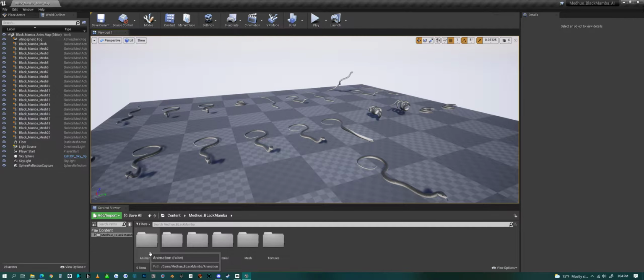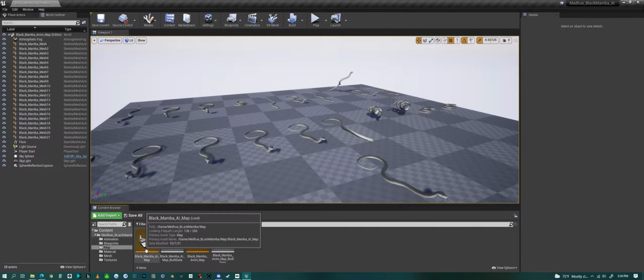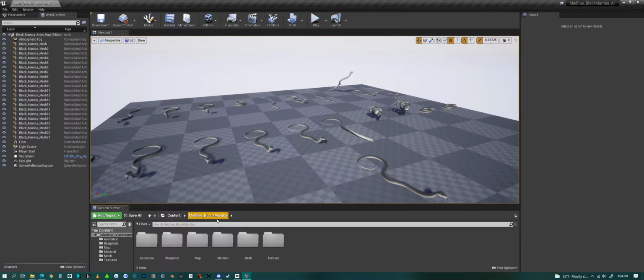We have the animation folder, which we'll jump into in a minute. Blueprints we'll look at the end, because it has a whole AI system that I have for it, in case you want to make your own, that's up to you. And we have maps. So this is the animation map, and then we have an AI map also. Materials, one material for the black mamba.